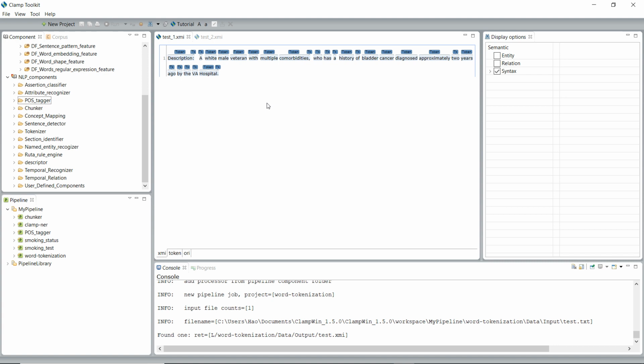In today's short video, we will talk about two NLP components in the CLAMP toolkit, POS tagging and chunking.